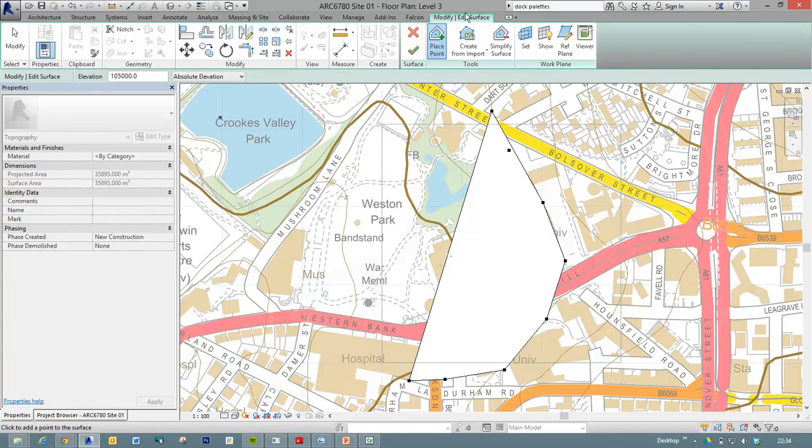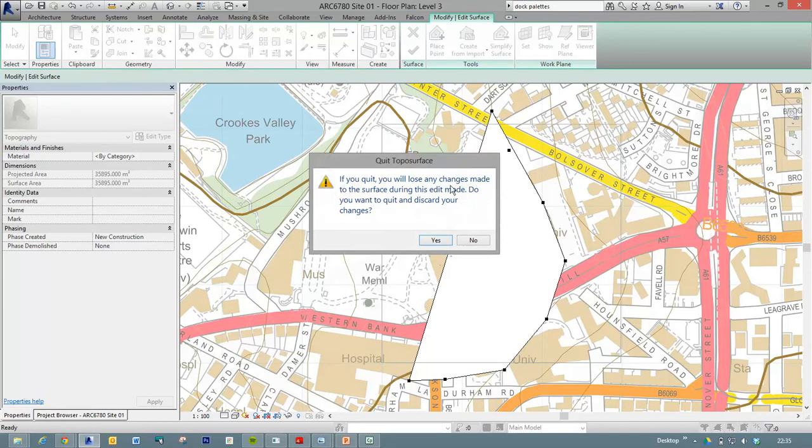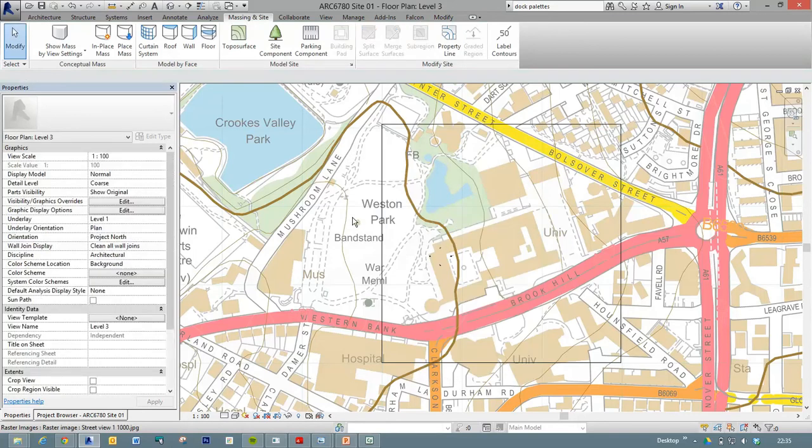And that's because you're in the middle of this command. So if I go back to that tab, and I'll actually just cancel that, and it gives me a warning just to say that you're about to lose what you were just doing. So we'll just say yes. So we just cancel what we were doing there. Okay. Let's just have a quick look now at a few view settings, and then we'll go back in and we'll make that initial topo surface.